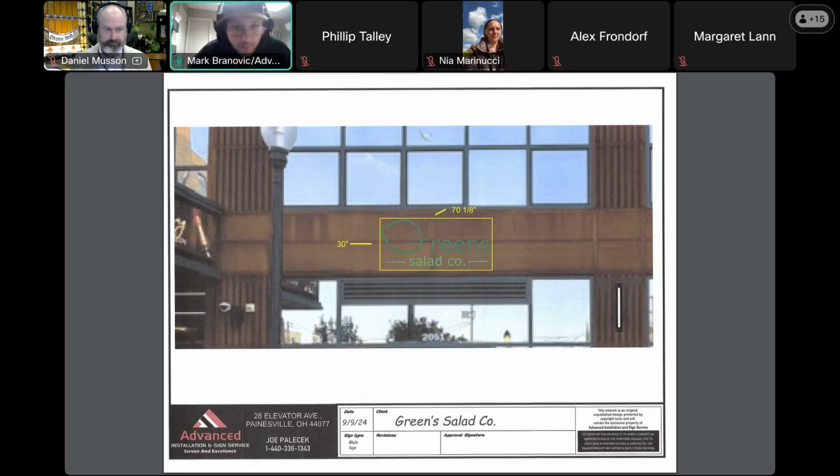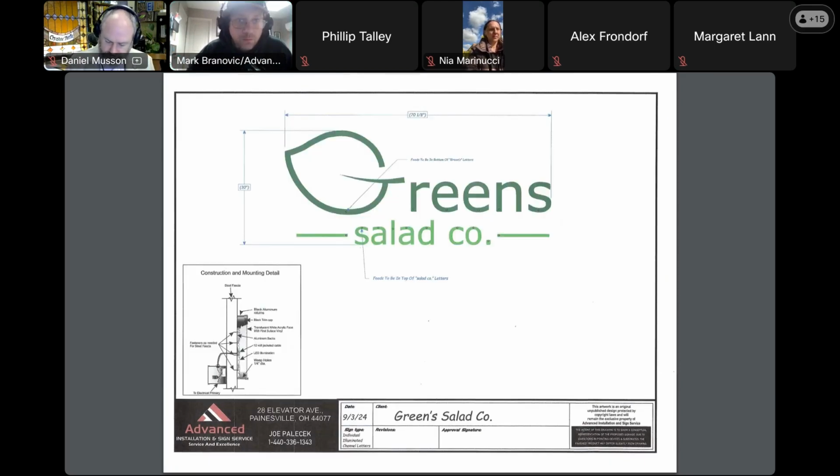There's a better view of the sign as proposed. Next slide, please. Another depiction, measurements and construction detail. It's black returns, pretty standard stuff, LED illumination. Through bolts, fascia steel on that property. Next slide, please.